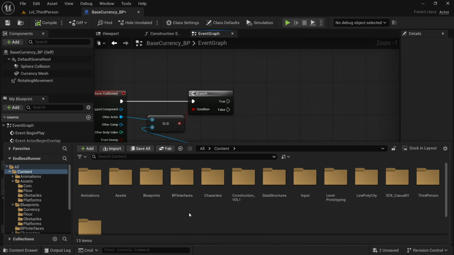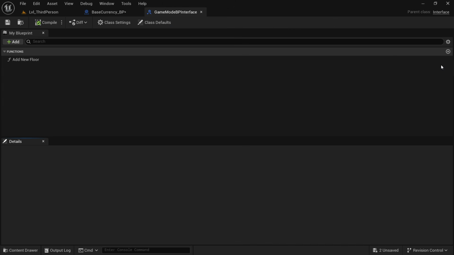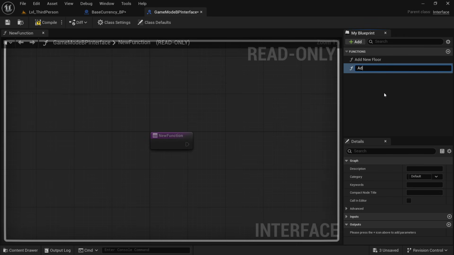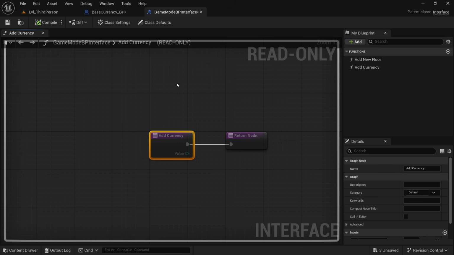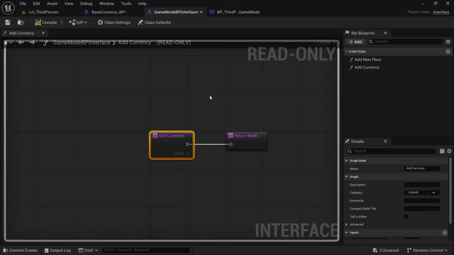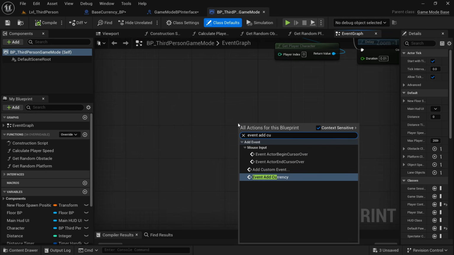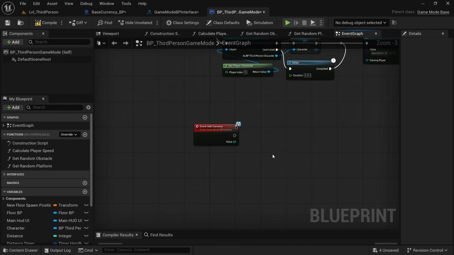Now for that, what we are going to do is, in your blueprint interface, open up this game mode blueprint interface, and here let's add a function and name this add currency. And here let's add an input parameter. Let's name this value and make sure it's an integer. Now this blueprint interface we are using in our game mode. So let's go to your game mode. And here if you search for that event, you can see we got it. And here we can define the logic about adding the currency. But more on that later on.